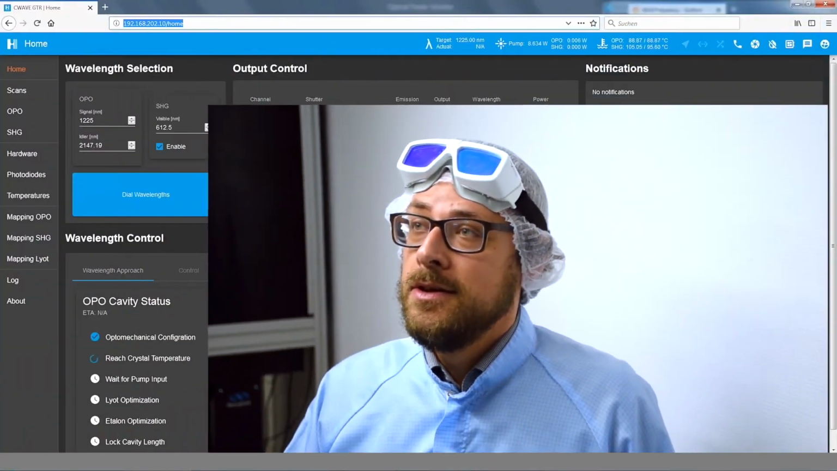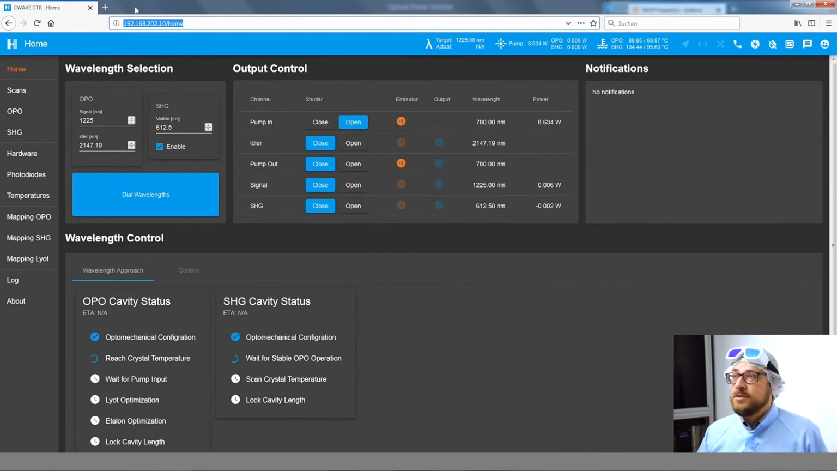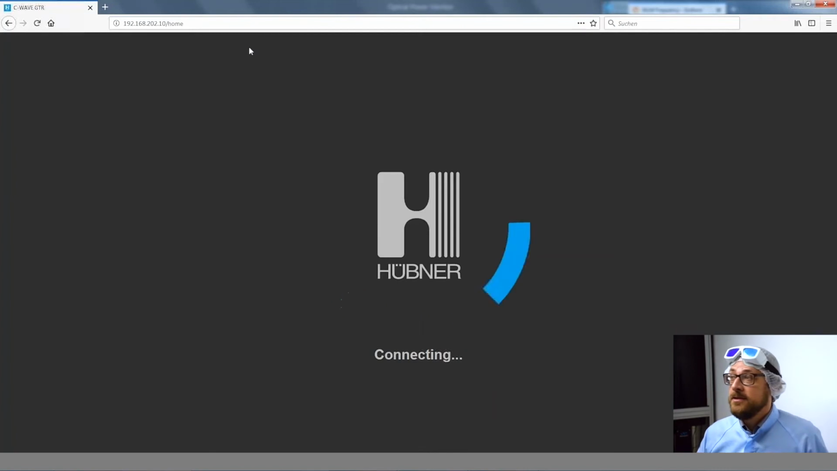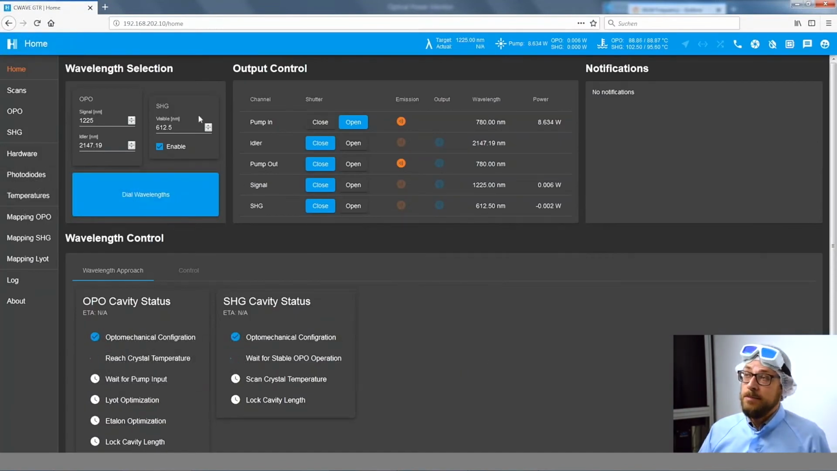Thank you, Ole. I would like to show you our graphical user interface to control the C-Wave laser. It's a web-based interface, so you just use any web browser that you like and type the IP address of the C-Wave and confirm with enter to see this web page, which is controlling the C-Wave. The most important part for a tunable laser is the wavelength selection tab, which is shown on the upper left corner of our graphical user interface.